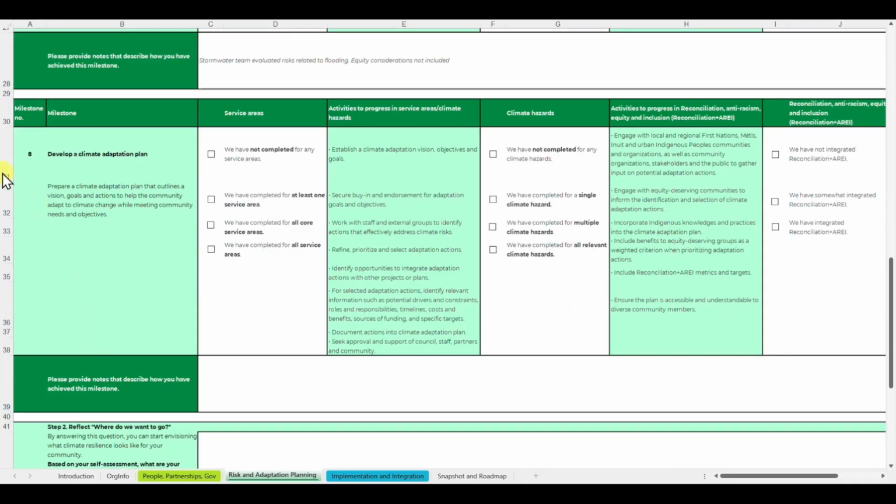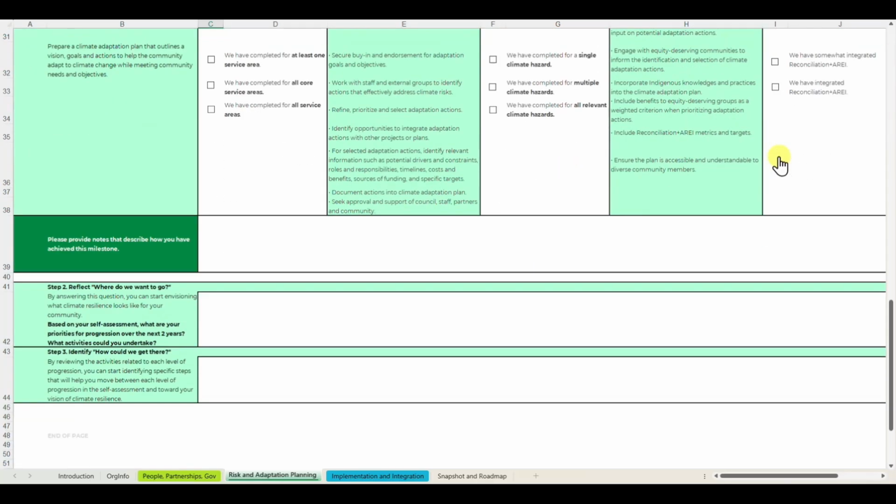The final milestone in this pillar is develop a climate adaptation plan. In this scenario, while the stormwater flooding project did help identify risks, it was focused on a single hazard and did not lead to the development of a comprehensive adaptation plan. No other departments have created a plan either, so we'll select, we have not completed for any service areas. We have not completed for any climate hazards. And we have not integrated reconciliation plus AREI. In the notes, we can write, no adaptation plans have been developed. Stormwater work focused on one hazard and did not result in a formal plan.